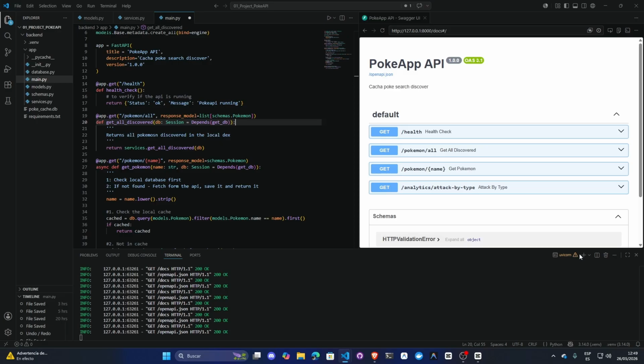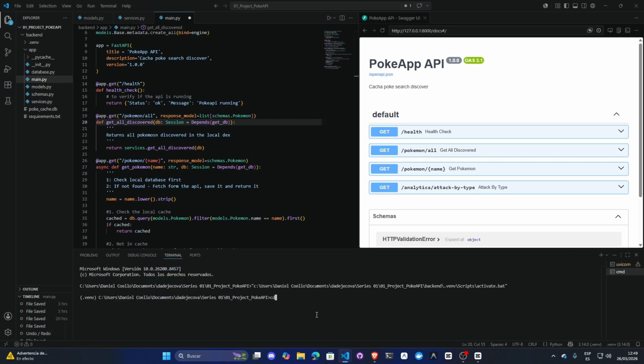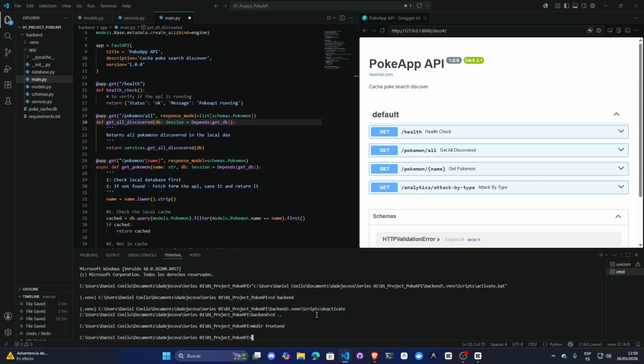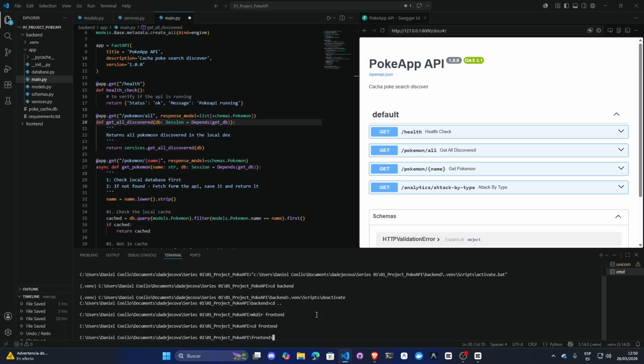Each service stays isolated. In other words, we need to start a new terminal. We need to move from where we are. CD, backend, benv, scripts, deactivate. Then CD, back to the main folder, front end. As you can see, we are here in front end.